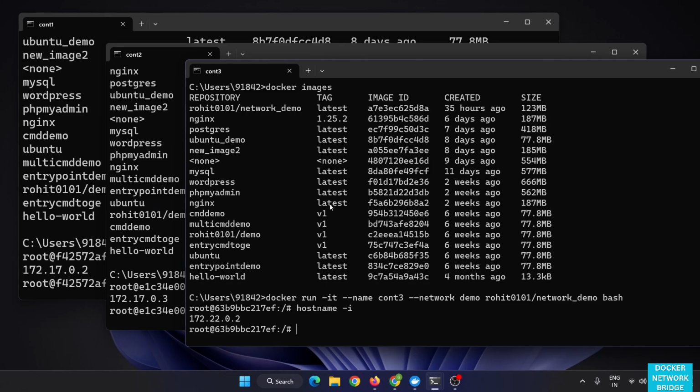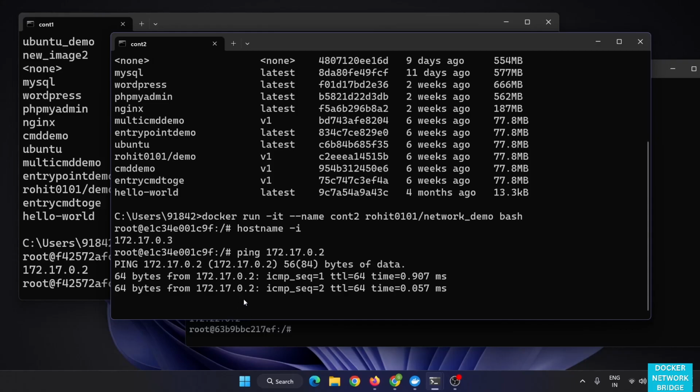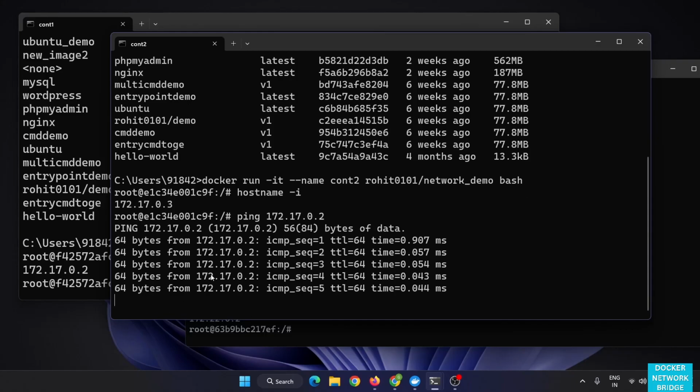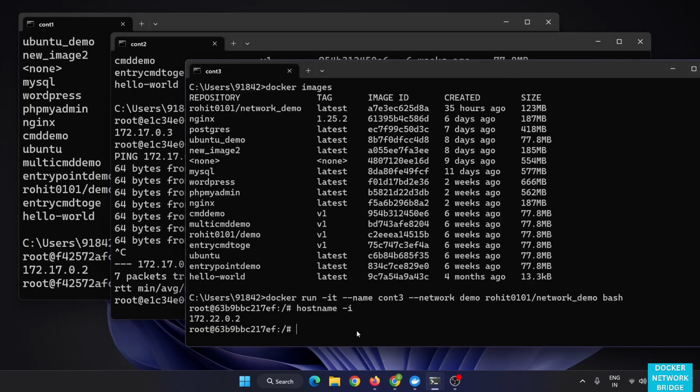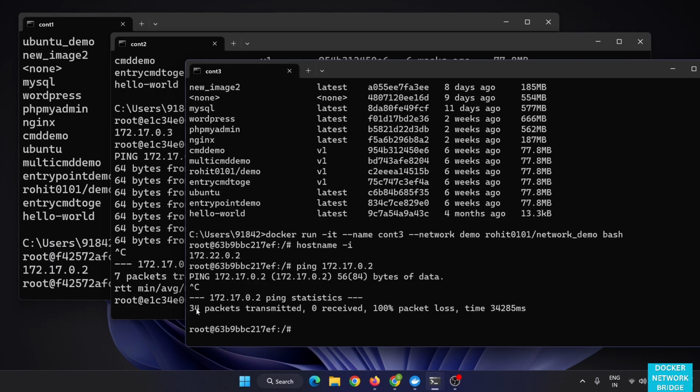So let's verify this. Here from container 2, if I try to ping container 1, I'm able to ping. You can see ping 172.17.0.2. So it is the IP address of container 1. So if I ping it from here, you can see I am able to ping it. But if I try to ping it from here, it will not get any response. So let's see, ping 172.17.0.2. You can see it is not getting any response from this server. So you can see here 34 packets transmitted and 100% packet loss.